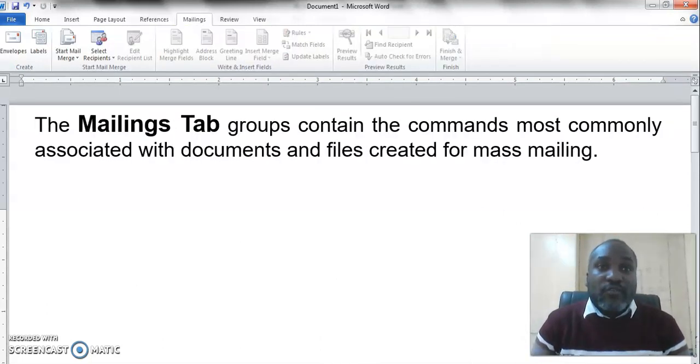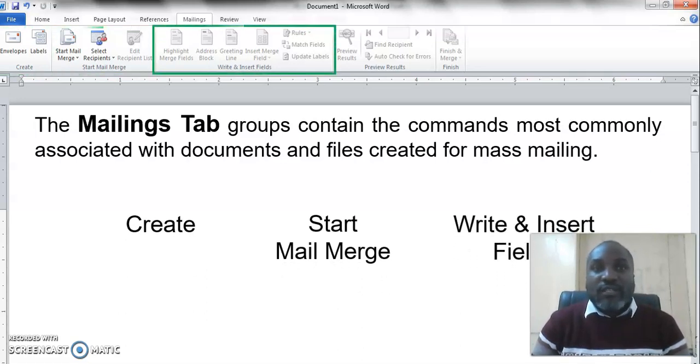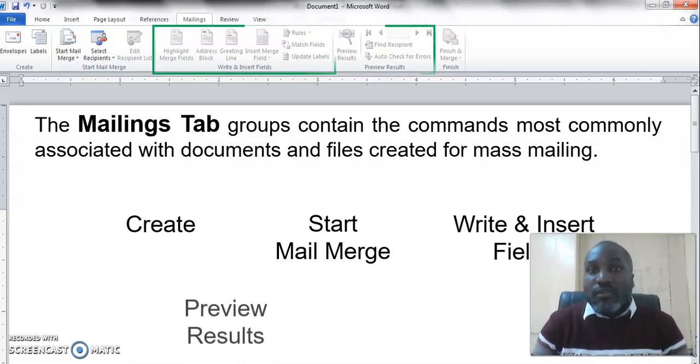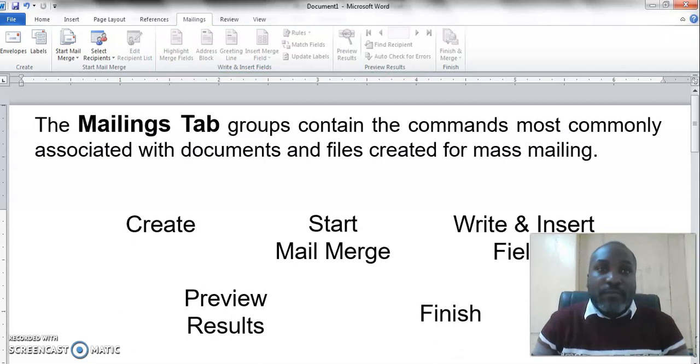The next tab is the Mailings tab, and it has commands commonly associated with documents and files created for mass mailings. These include the create group, the start mail merge group, the write and insert fields group, the preview results group, and the finish group.